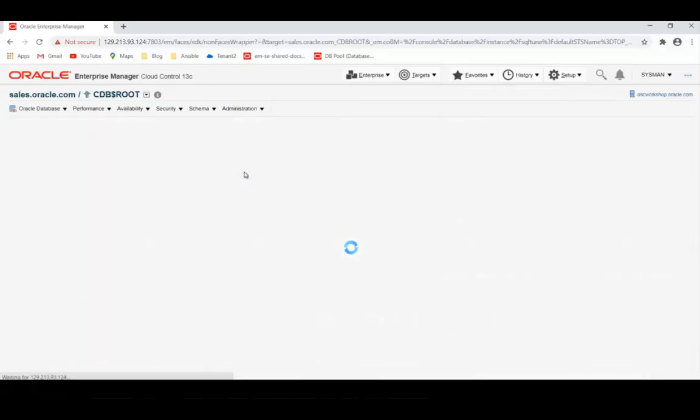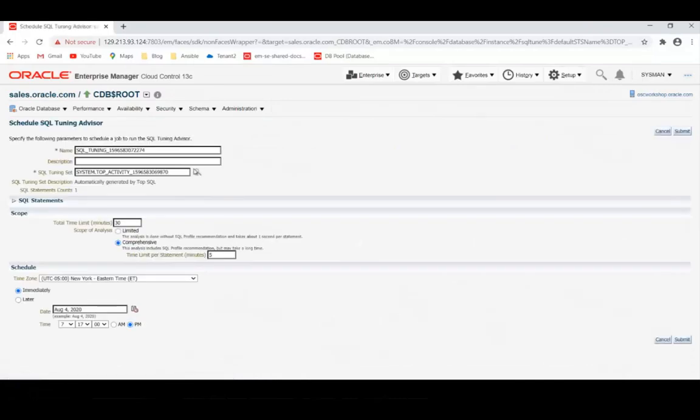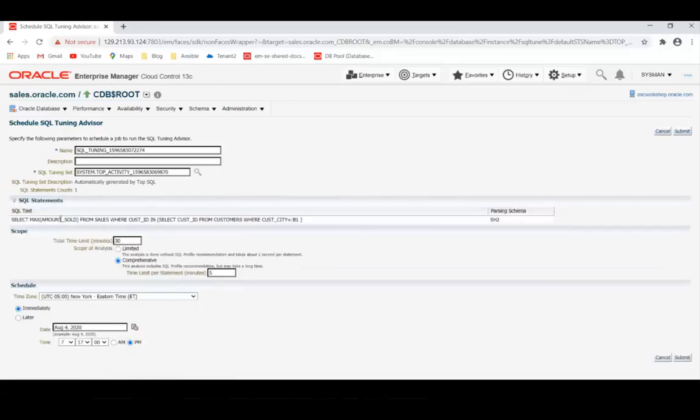SQL Tuning Advisor page comes up, I have a couple of preset inputs, like the name of the task. It's creating a SQL tuning set for me that has one SQL statement, of course. I can expand the SQL statements. And also the scope. Remember that I explained during the presentation that by default we have 5 minutes per SQL statement. I'm just gonna leave the default.